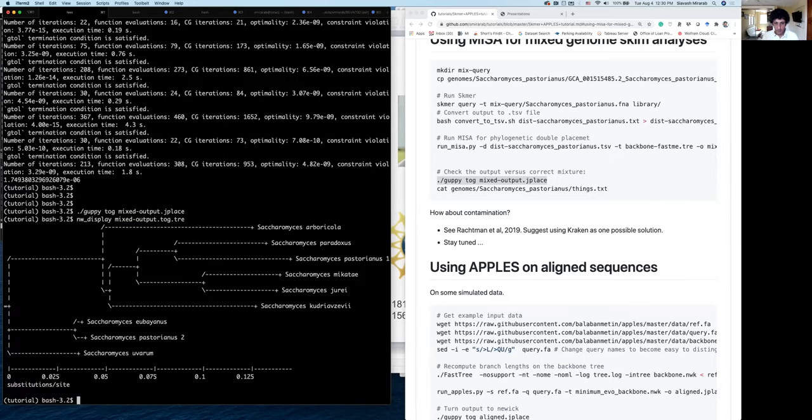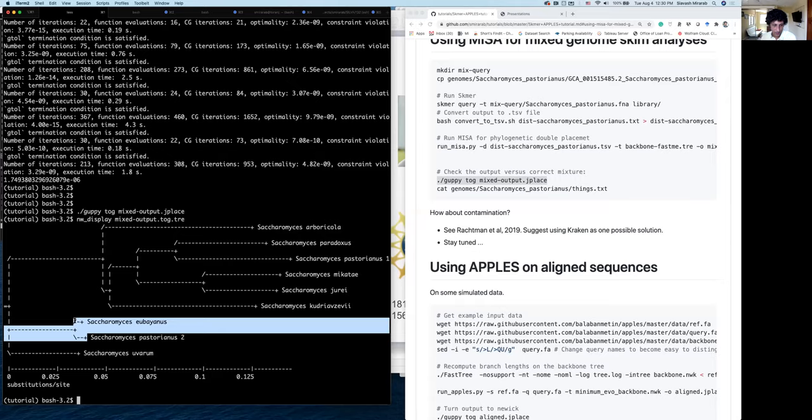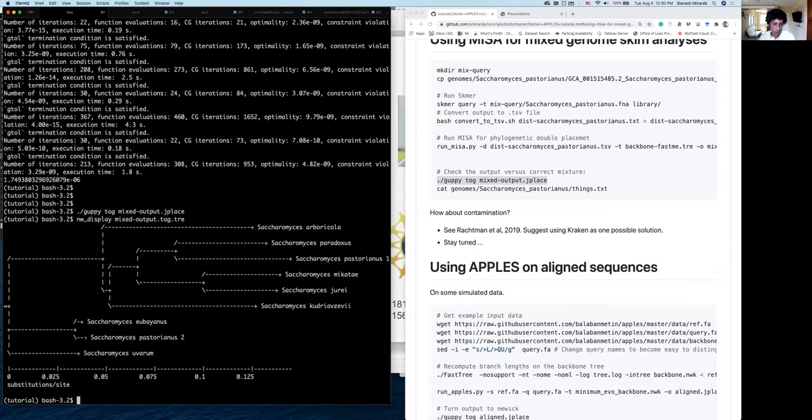So this is the fantastic thing, right? Remember cervaceous was here. This species, Pastoronias, is a mixture of two species. I'm butchering all these names. Eubionus and cervaceous. Eubionus it can easily find, right? It's saying that one of my constituents is this species, and you can look at the branch length and it's very little, right? This is basically how much evolution has happened since that mixture. It's very little. But the other constituent, because it wasn't in the reference library, we excluded it on purpose to see if MISA can figure it out.